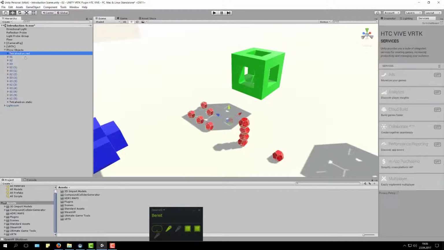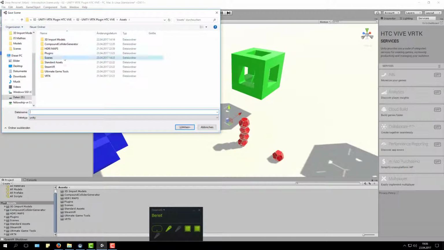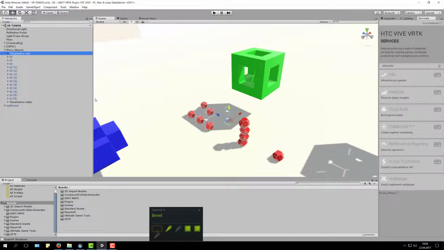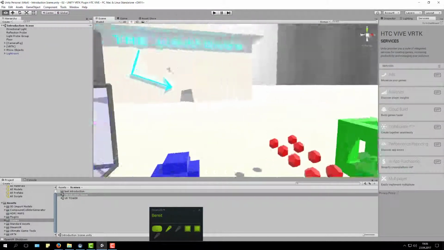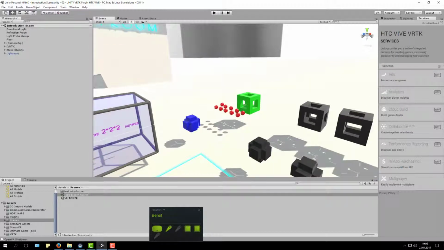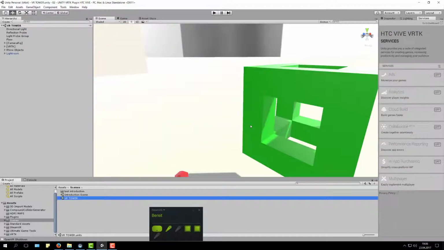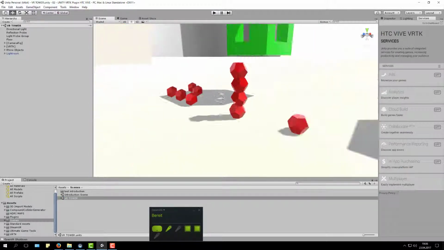scene. And now you can go to File, Save Scene As, go to Scenes and say VR Tower, save. And when we go now to scenes back here and go back to introduction scene, you see this is the initial scene, and VR Tower is what we have built in VR.